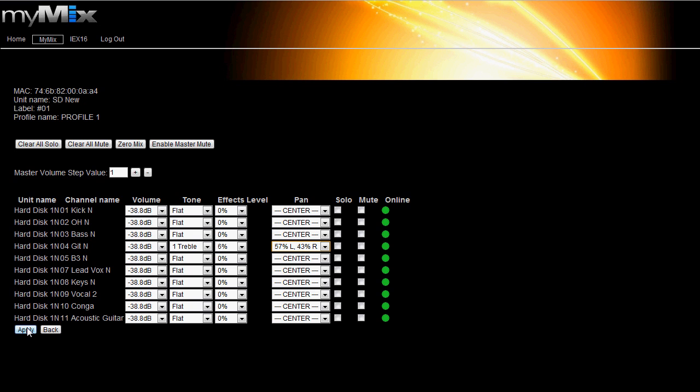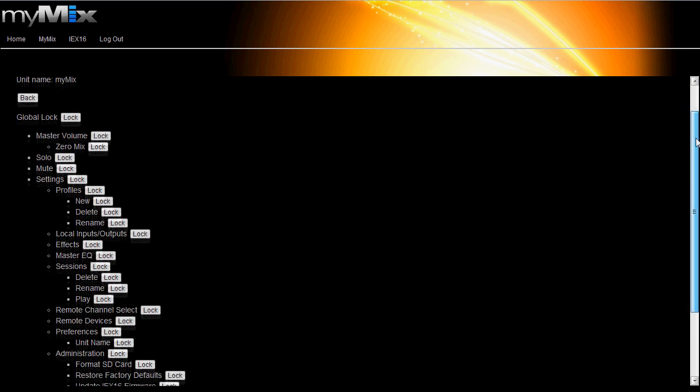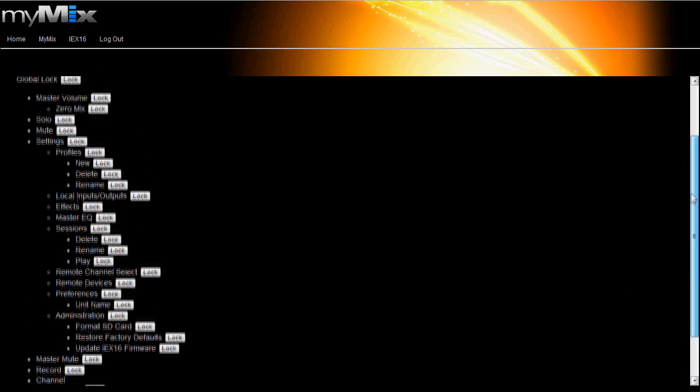Apply transfers the setting. The lock menu allows you to create individual lock settings of functions. You can lock individual parameters or submenus.